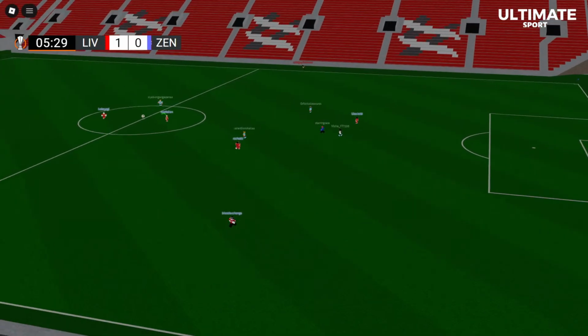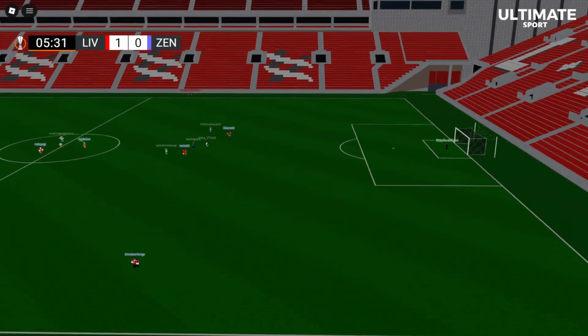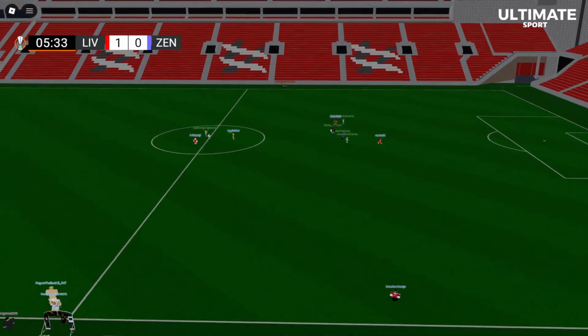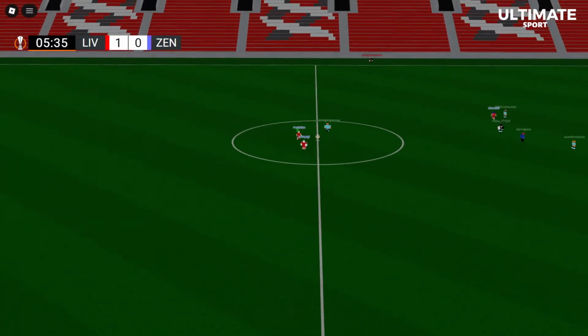And a 1-0 that is well deserved at the moment. And I think it is going to be an absolute pasting from Liverpool here just by the first 5 minutes of this game.